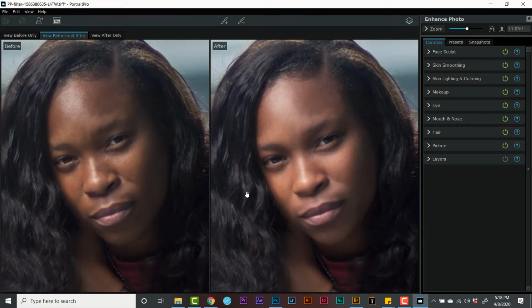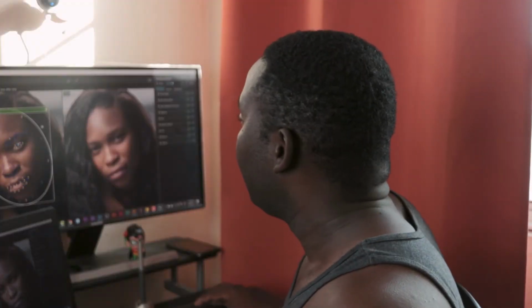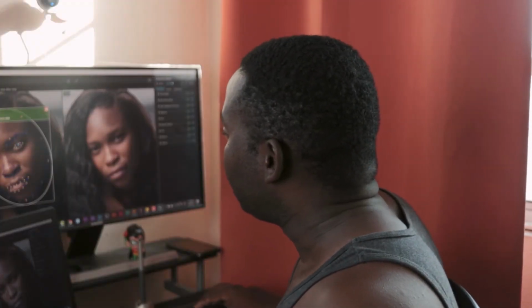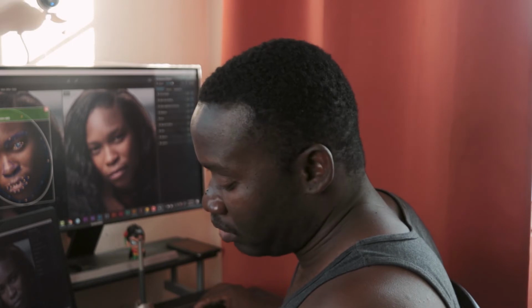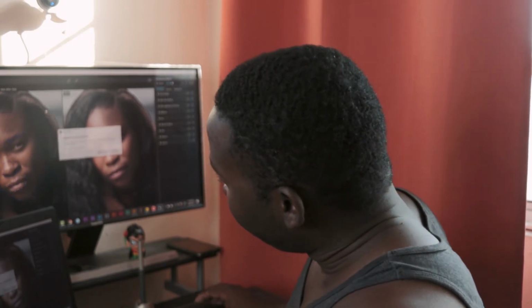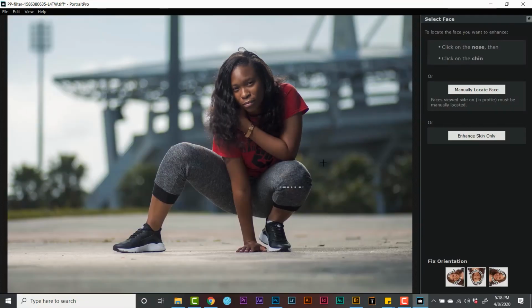Okay, so now that the plugin is up and running, by default, it's going to make an outline of the face. But how I work with this program is that I come over here and I delete the outline completely. I'm going to start from scratch. Yep, delete it. So I'm going to manually locate the face.